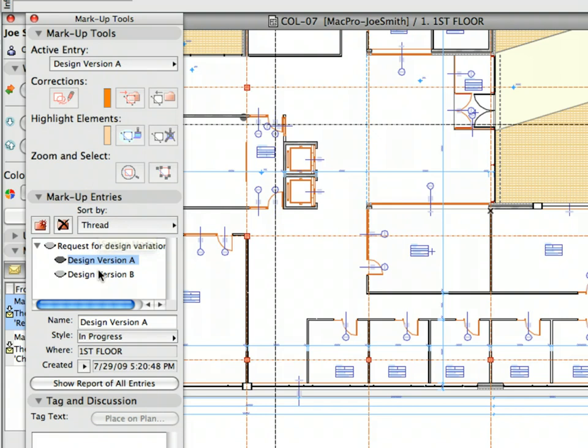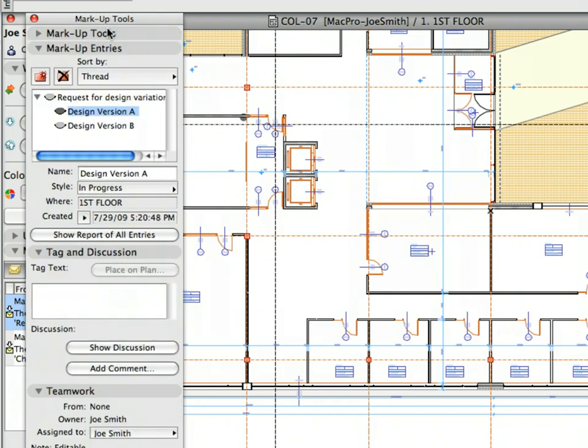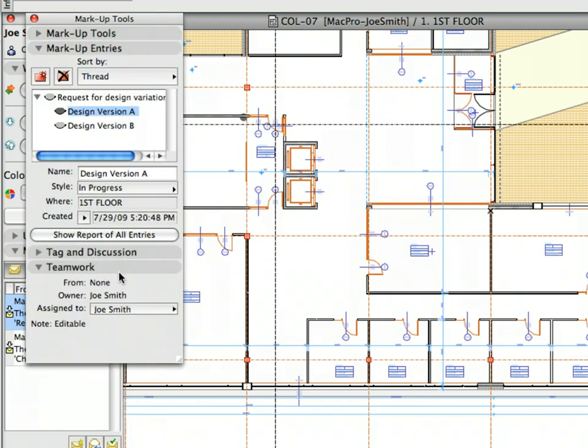Assign both A and B versions to Mary Jones. In each case, select the entry and select Mary Jones from the Assigned To drop-down list of the Teamwork panel.